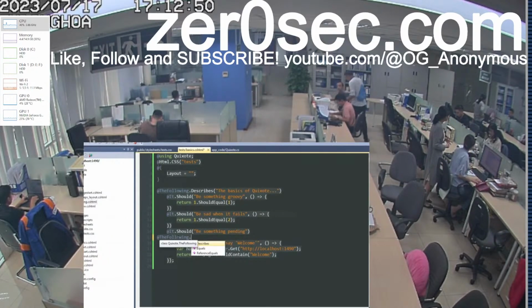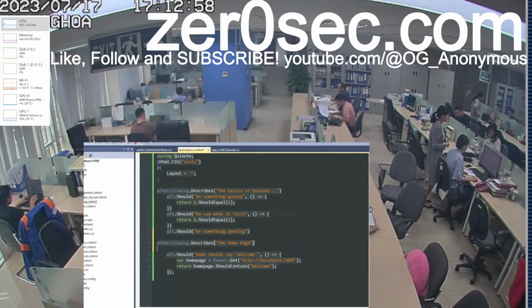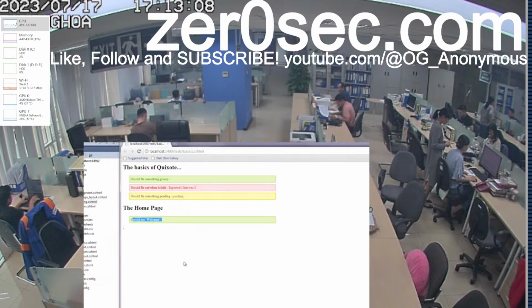I don't want to stop there. I want to keep going here. Let's make this thing really readable. That's my goal here. Readable, easy to use. Let's add in another context because we are indeed doing GET requests in the page. So now we have the following: describes the home page, and look at that, it reads so much better. The home page should say welcome. That's kind of what I'm after with this whole thing.